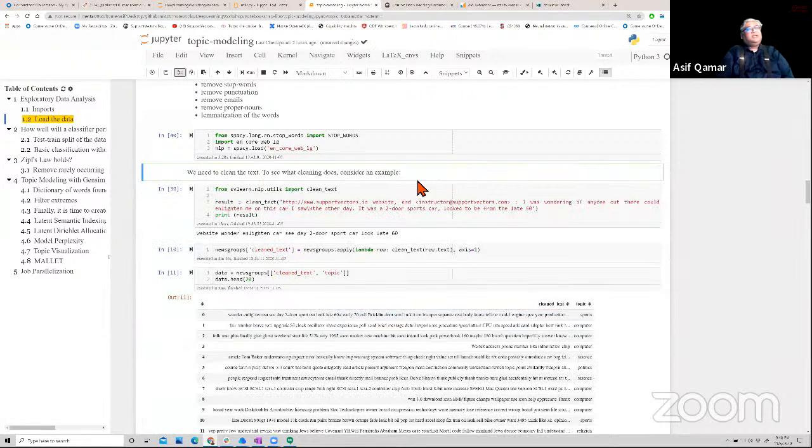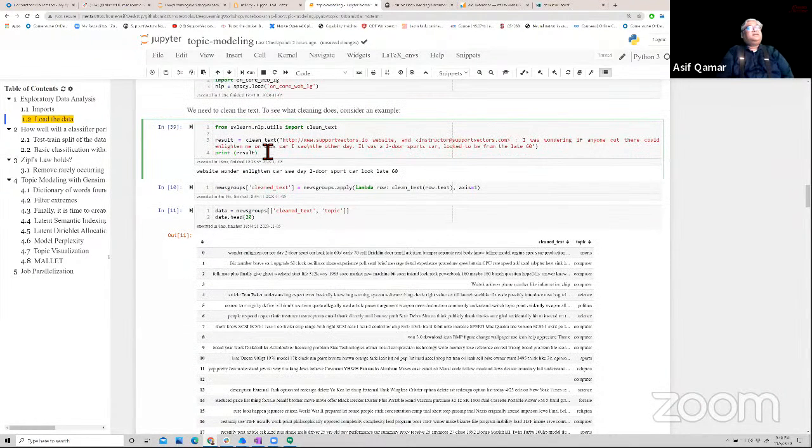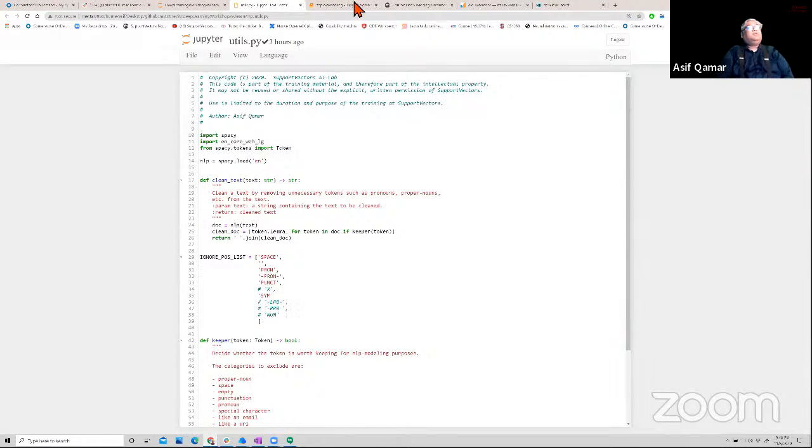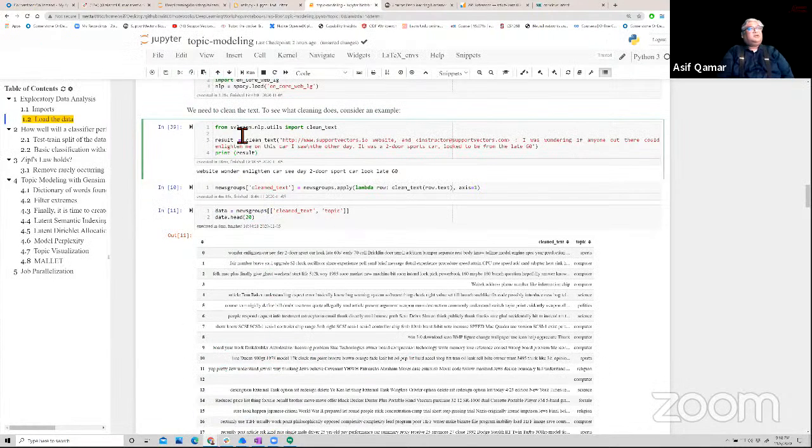So we need to clean this text. So this is a thing about how do we clean this text. And I showed you the utility. What I'm doing is for every token, what is a token? We talked about tokens. So this is a couple of sentences, isn't it? So in this sentence, when we have a text, what does the word token mean?